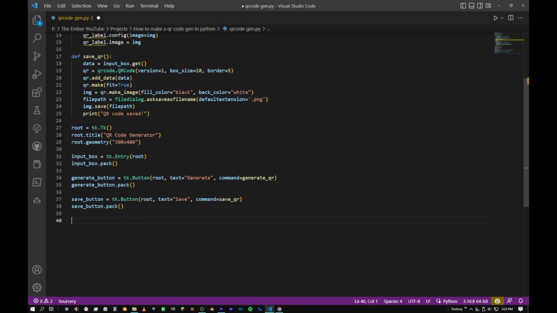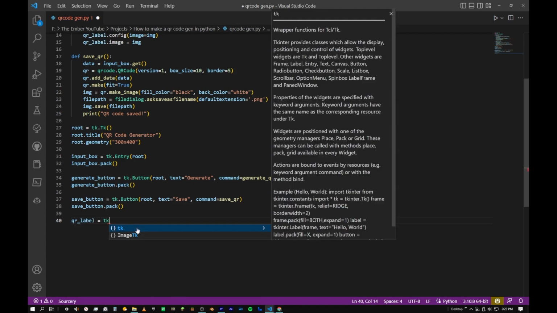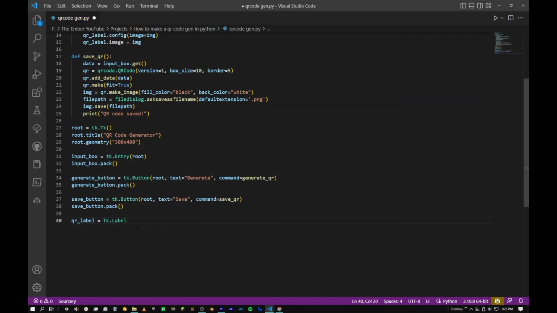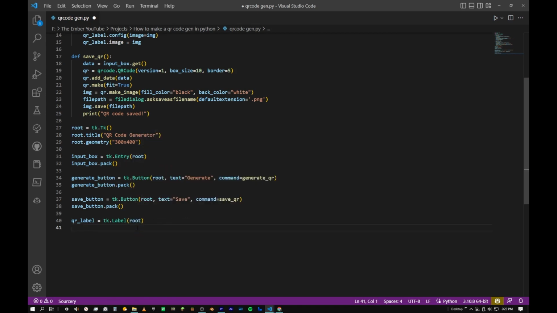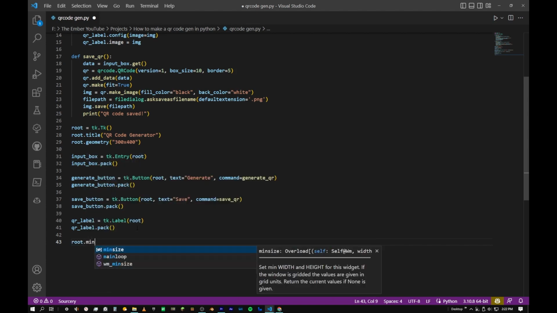And then we need to make the spot where the QR code is going to go. qr_label will equal tk.Label. And we want the label to be on the root window. And then we're going to pack that to the screen. .pack in brackets. And then just to run this whole window, we're going to do root.mainloop and then brackets.